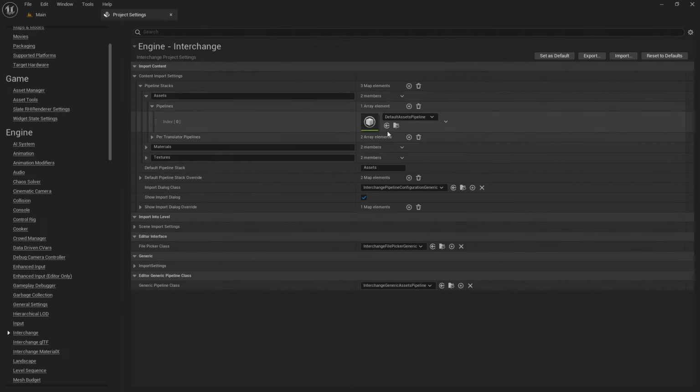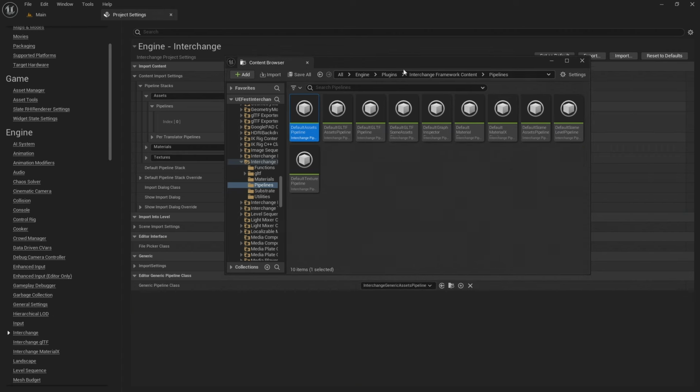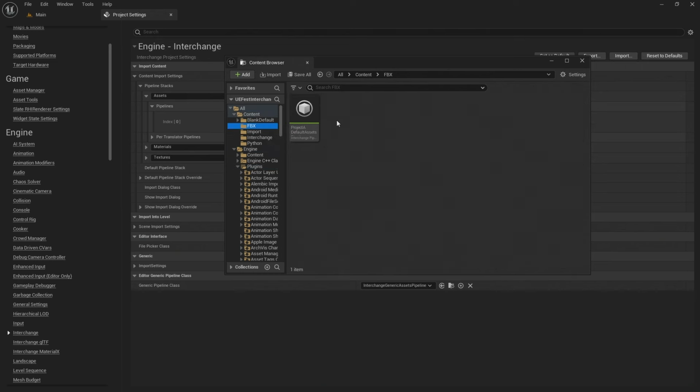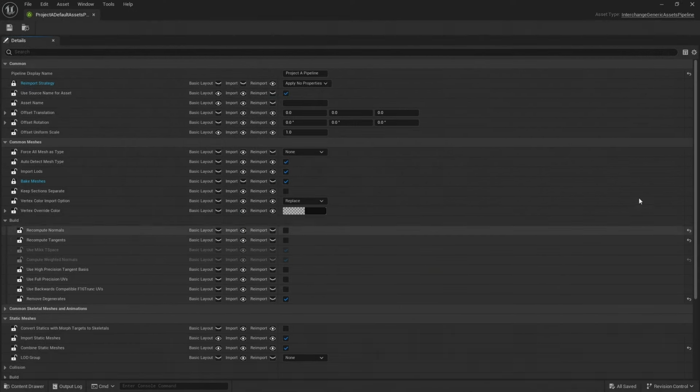So if we look at where it is, it's somewhere in your engine content. So what you can do is take this asset, copy it and put it back, for example, in your content browser. And then you have the asset, and then you can come and change the presets you want to use. So this is what I've done here.